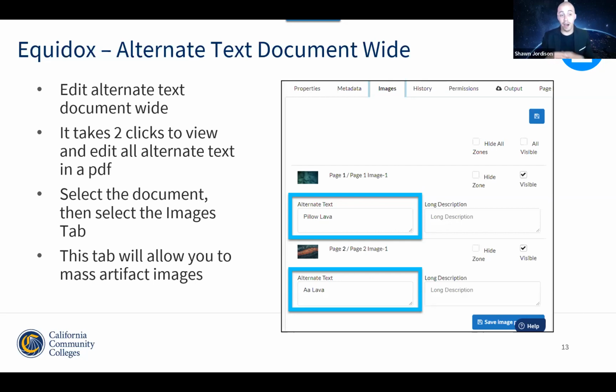So if you have a bunch of things that you're thinking don't need alt text, this is definitely a decorative image, or maybe Equidox is picking up some random things on the page as an image, you could just mark them decorative, or artifacting is the term for that in Adobe Acrobat. You can do them in mass. So that's my favorite part.